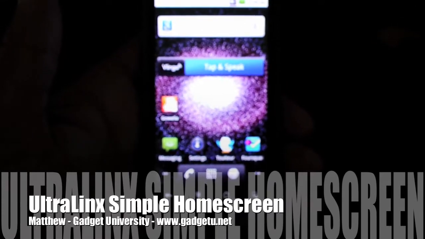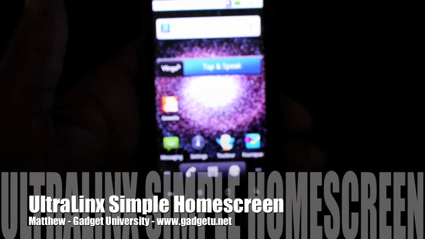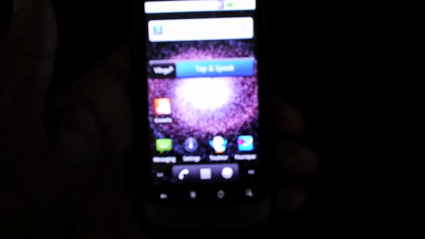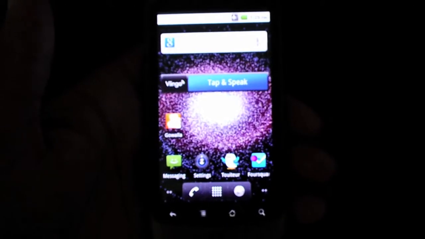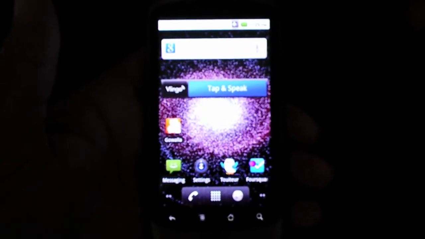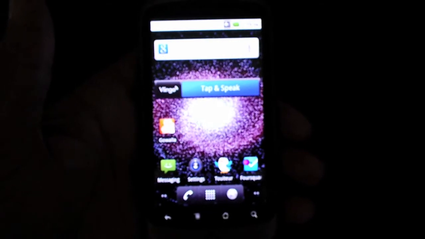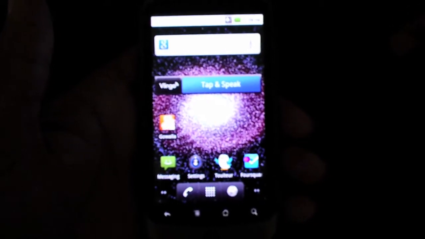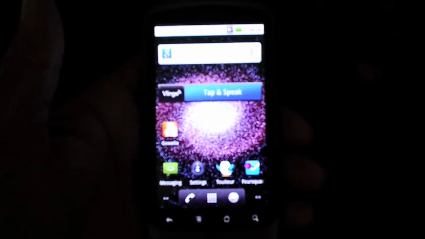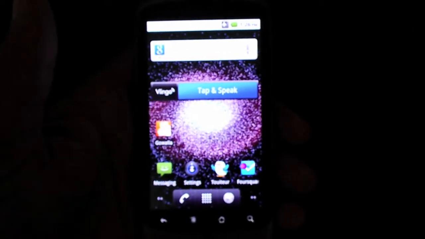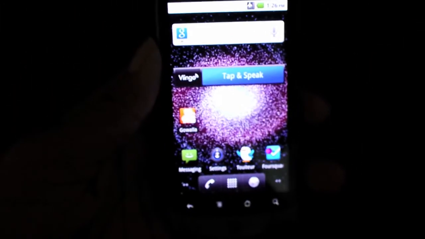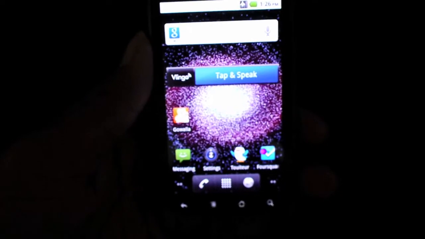Today I wanted to show you guys how to apply the simple and minimal theme that UltraLinx created. Ever since I did a developer spotlight on him last week, a lot of people have been asking, how did you do that? What launcher are you using? What programs are you using? So today I wanted to show you how you do a complete transformation.